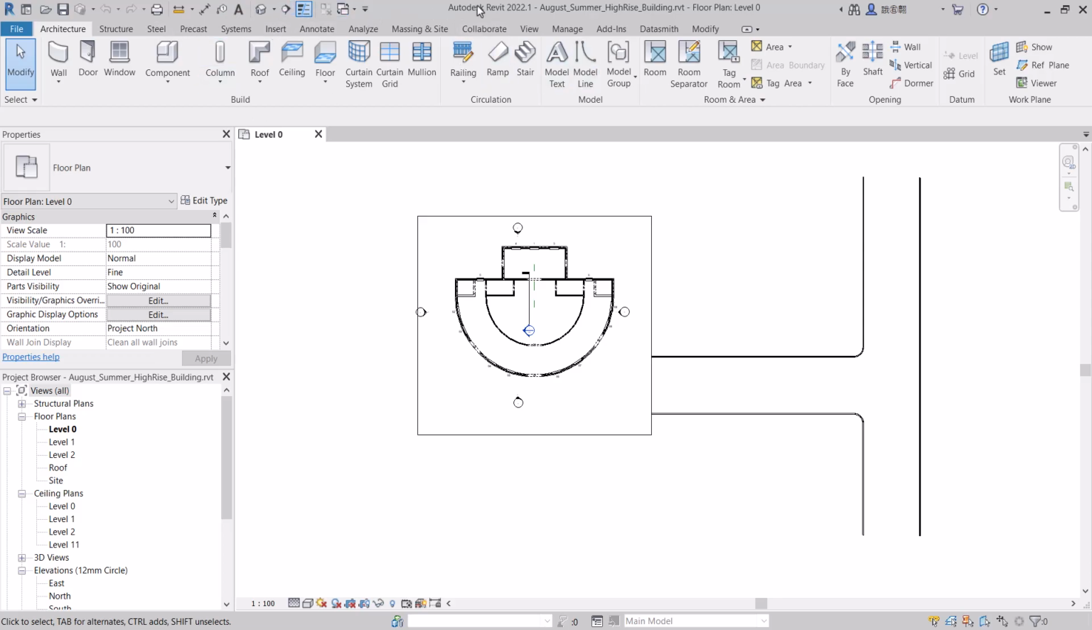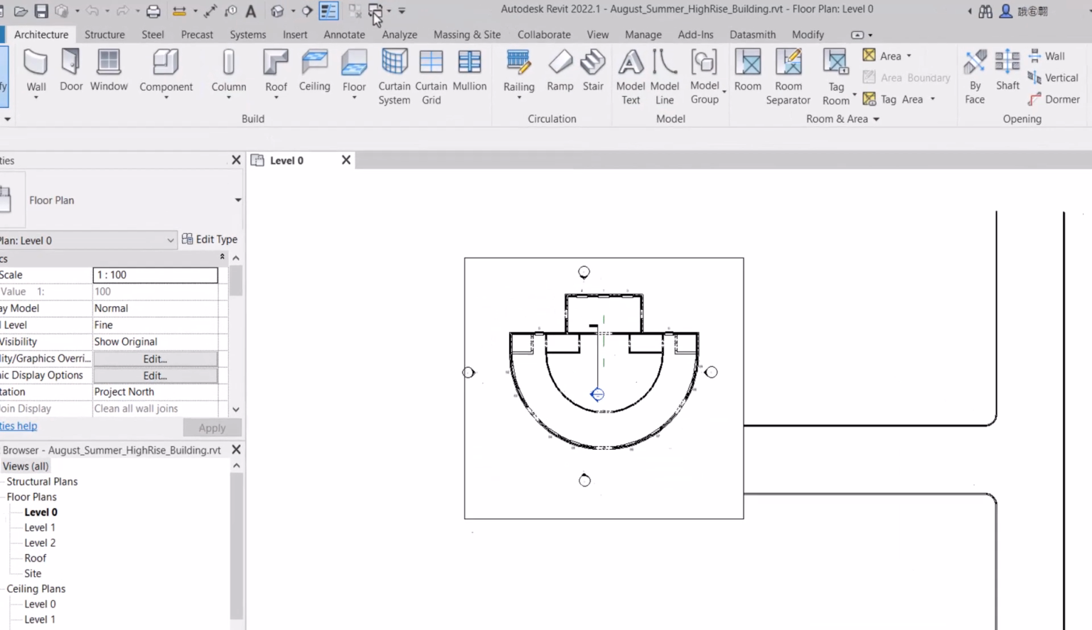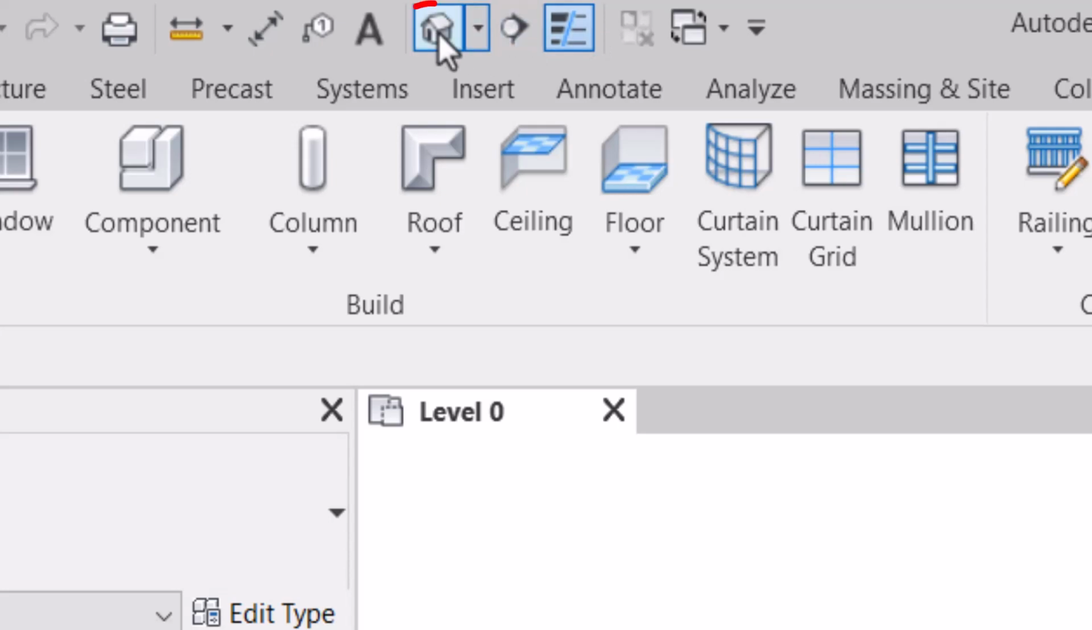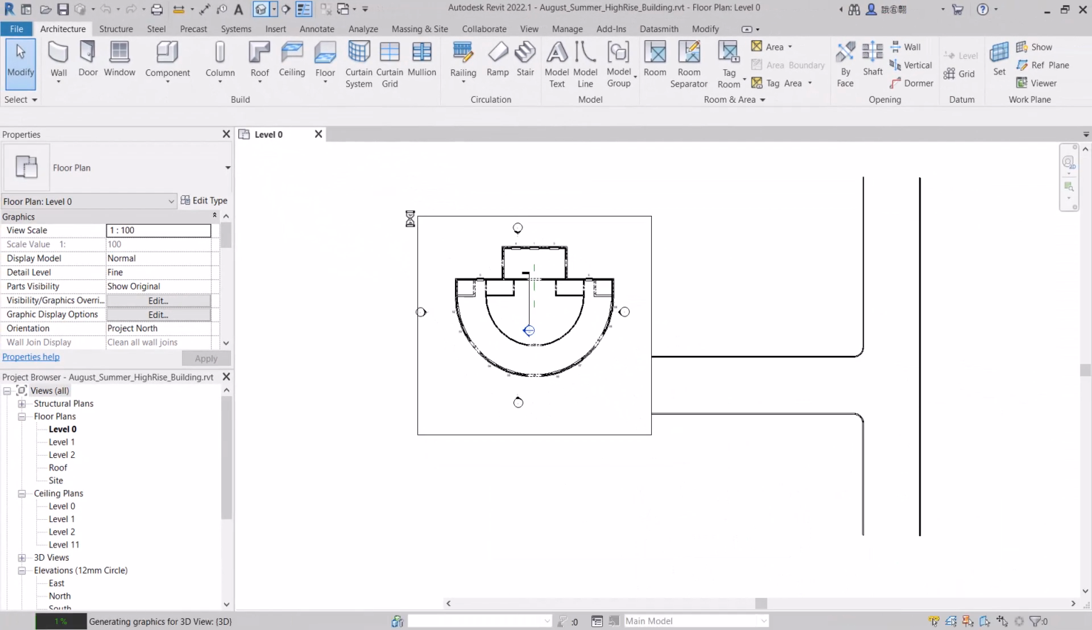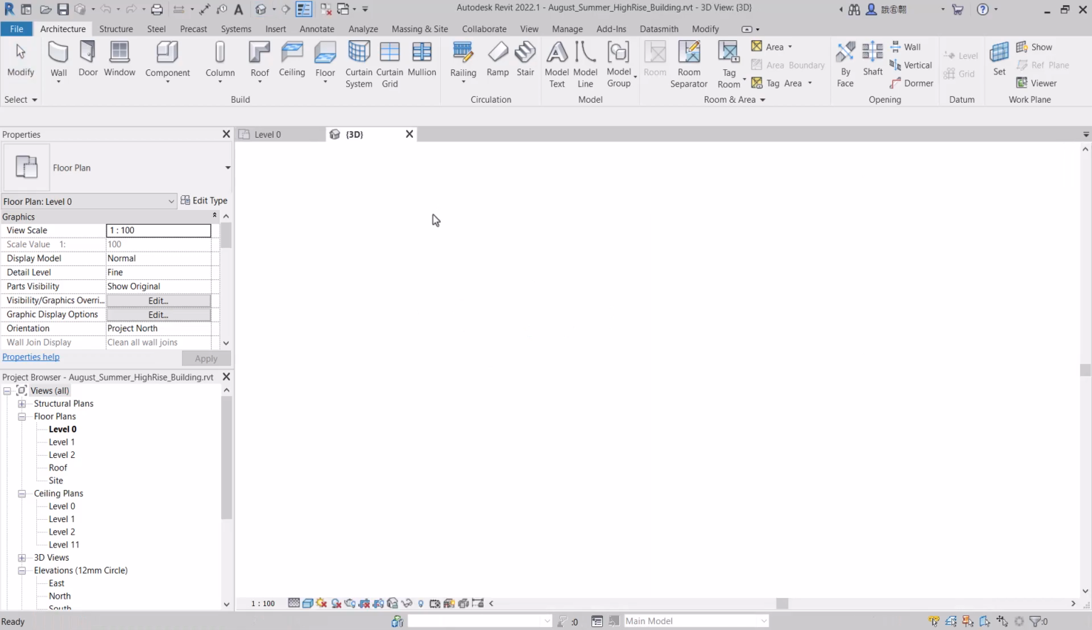And in Revit, in order to switch to 3D, you just go to the top taskbar here. You can see a house. It's going to be labeled 3D, so you can just click this small house over here, and it's going to take you to the 3D view of the building model. So that we're going to figure out how we're going to move this model into Twinmotion.